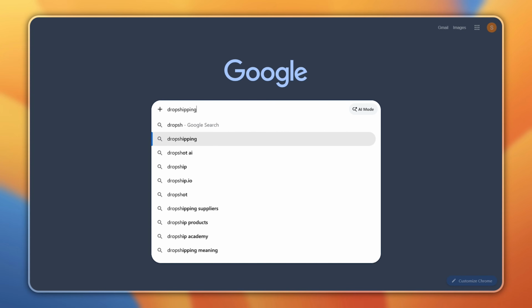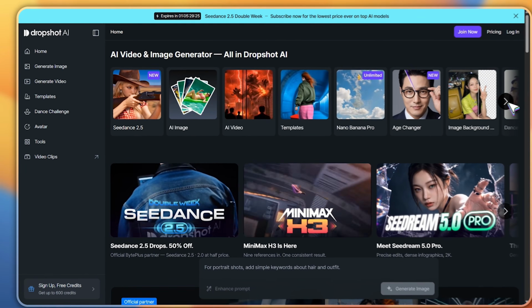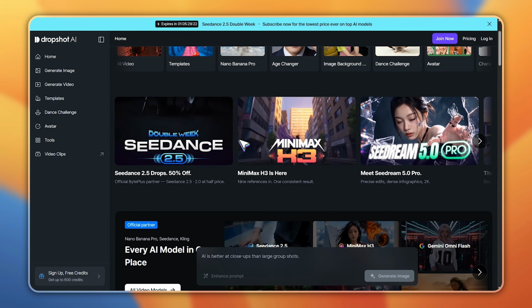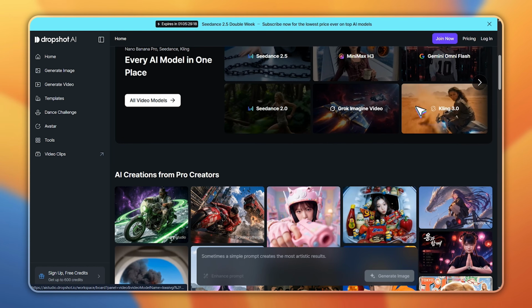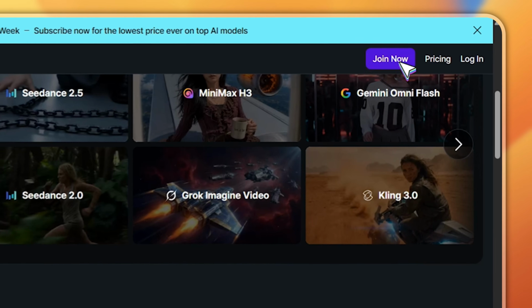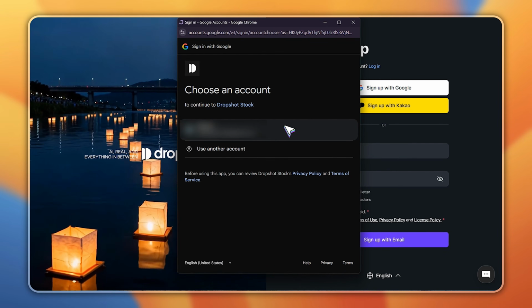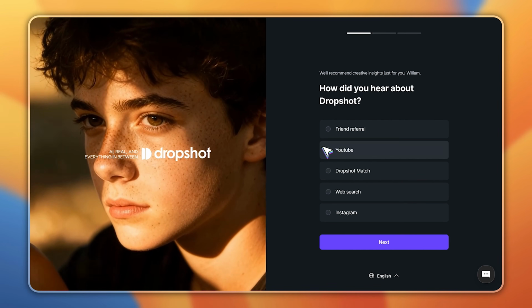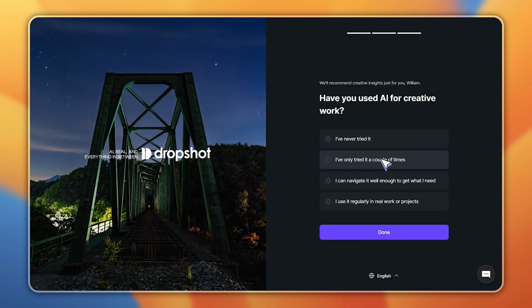Search for Dropshot AI and open the official website. This platform has tons of other models and some pre-built agents, so you can generate high-quality images and videos all in one place. Now tap Join Now and sign up using any Google account. Once you've signed up with Google, just answer a few quick questions and you'll arrive at the home page.